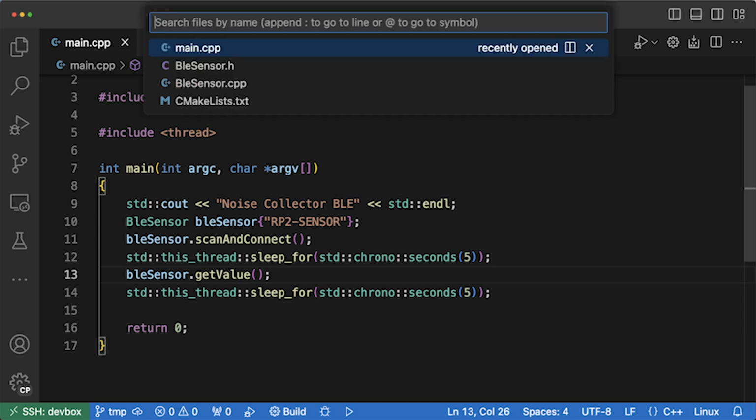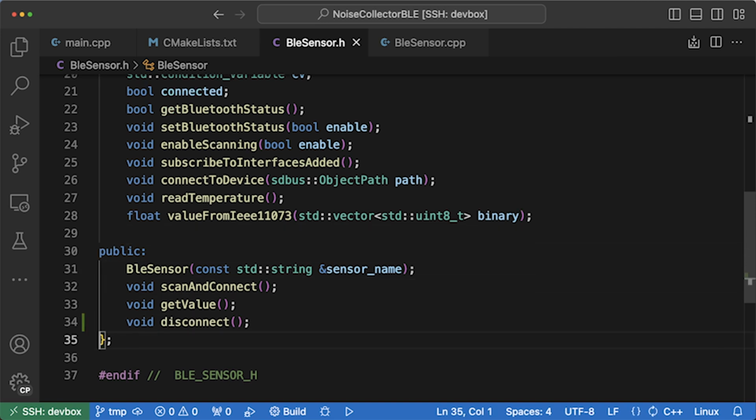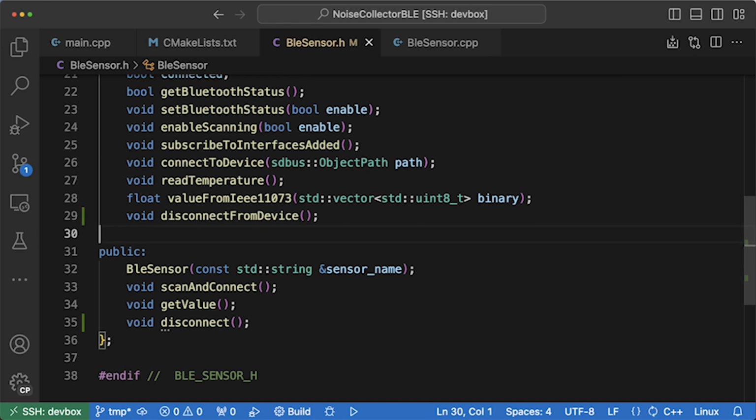And in order to do that, let's define it in the header. We start by creating a public method here that is going to be called disconnect, and a private one that is going to be called disconnect from device. Again, the message will be in the private one. The public one will just offer the public interface. So now that we have both methods available, we're going to go and implement the code here.